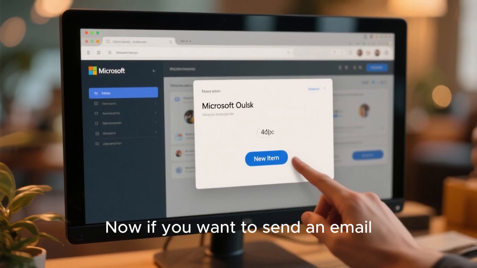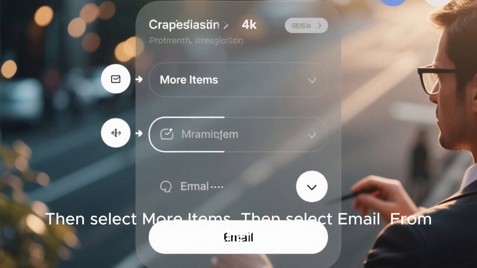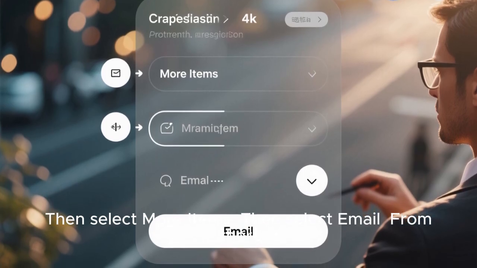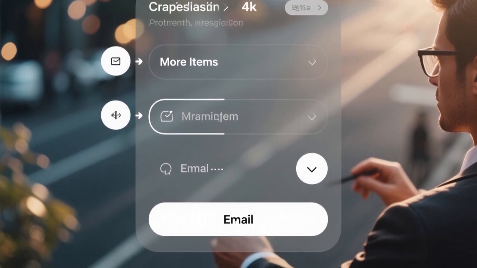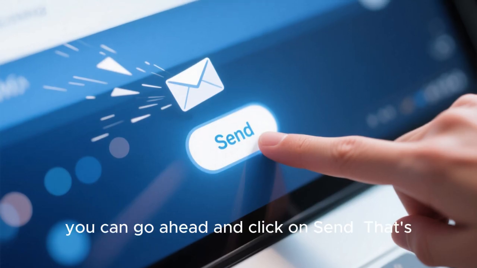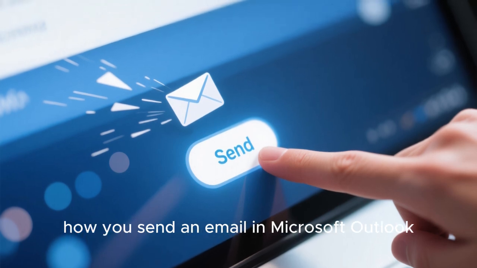Now if you want to send an email, all you have to do is click on the button that says New Item, then select More Items, then select Email. From there, you can enter in the recipient's email address, subject, body, etc. And once you're done, you can go ahead and click on Send. That's how you send an email in Microsoft Outlook.